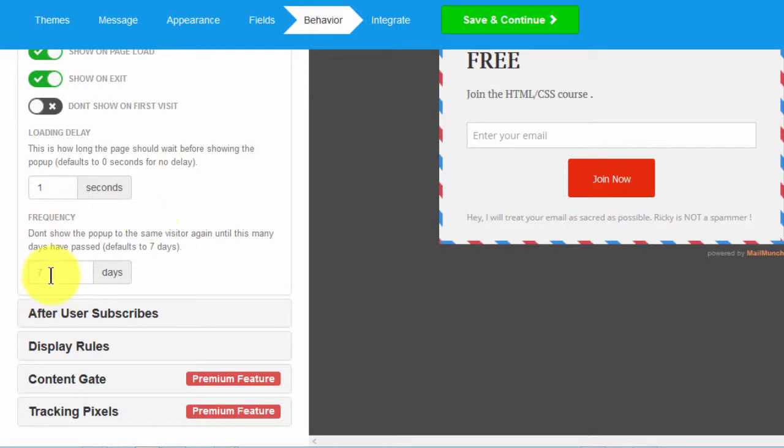Then frequency: from the first time the form is shown, when next do you want the form to be shown to the same person? So if it was shown to someone today and they closed the form, do you want to show it to them again? After how many days do you want to show them the form again? So you can put as many days as you want here. I have chosen 3 days.